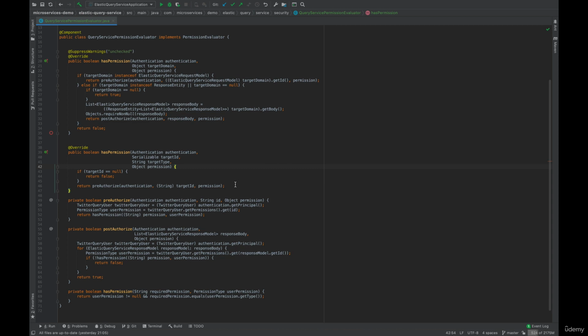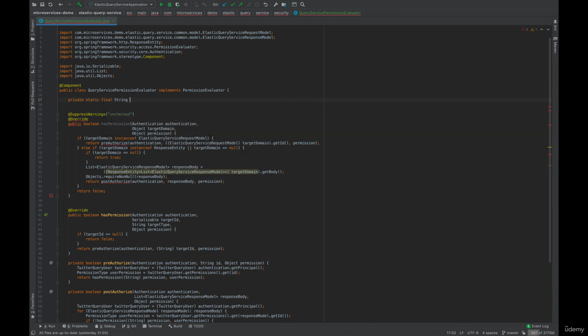Finally, I will add a check at the beginning of hasPermission method and return true for a user that has superuser role. This is for the sake of this demo, as we still want to query all the data with a user, and do not want to match all the documents for now. Let's create a constant for the superuser role.